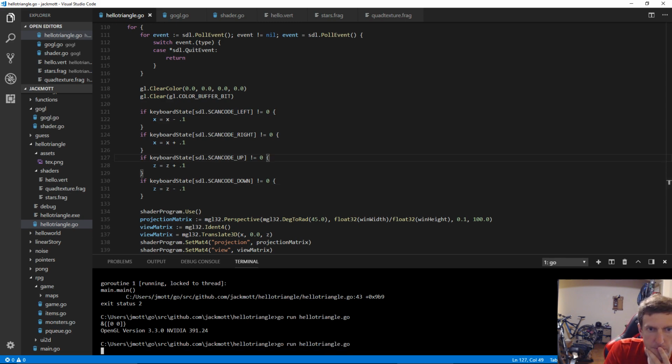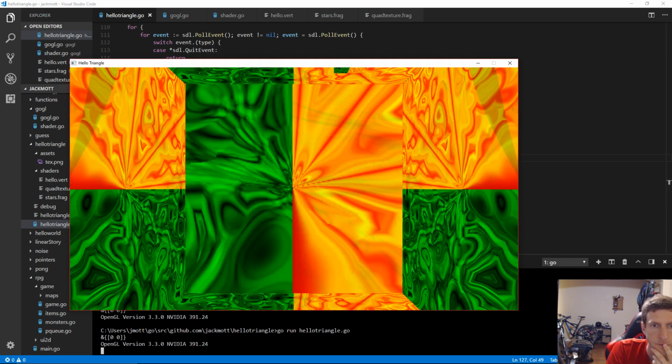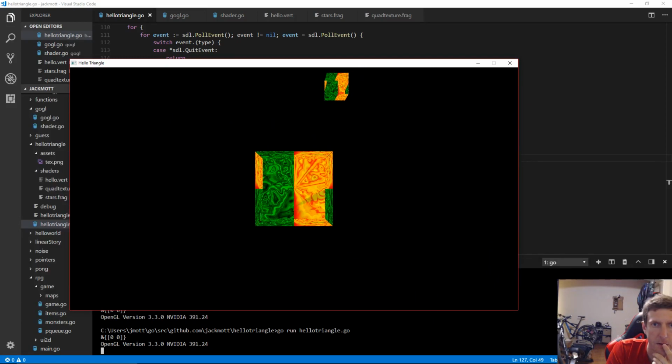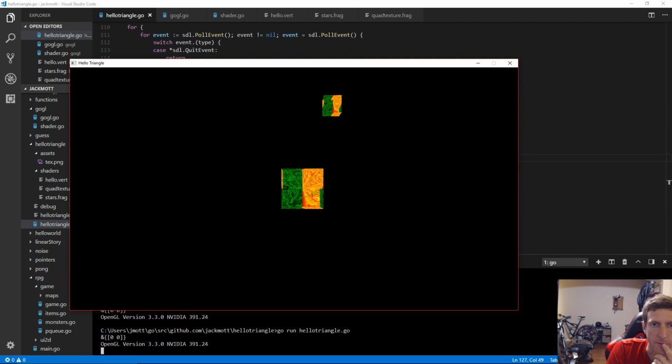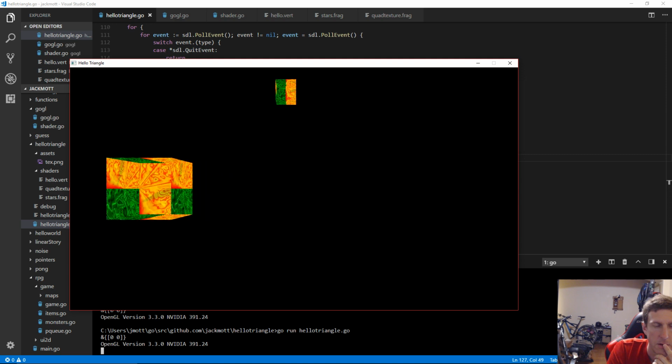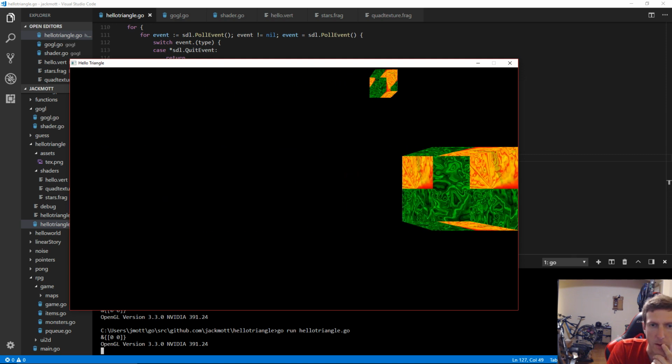Let's give it a try. So we are moving back and forward. Left and right. Pretty cool. So we've made Quake now.